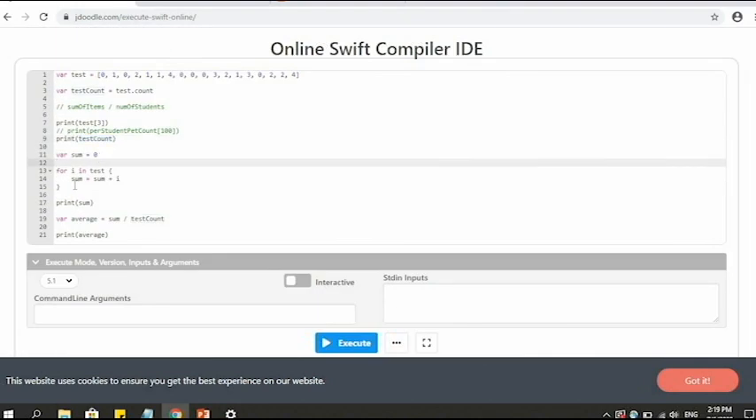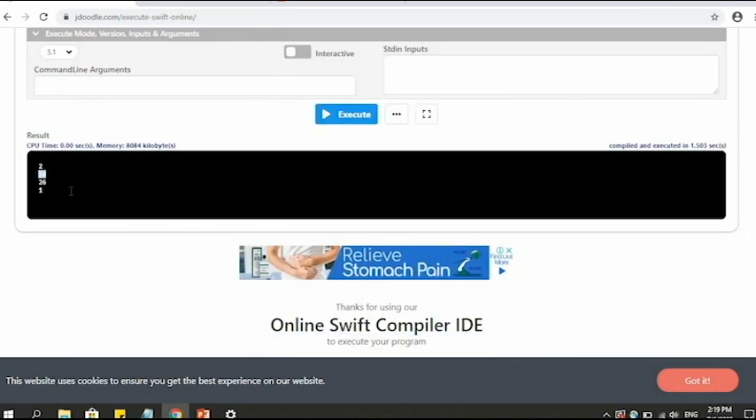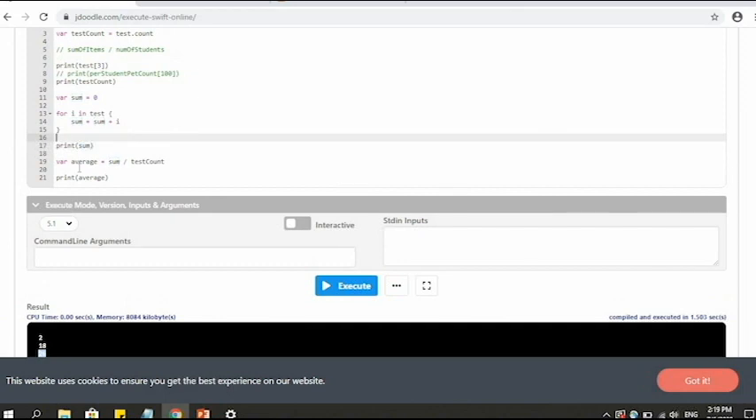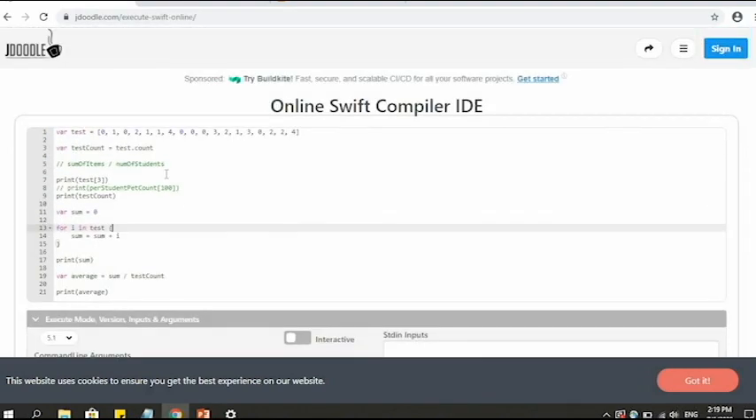Correct? Now it's calculating the sum, how we have calculated in the previous example. Only thing is that you see the syntax is changing in Swift. For i in test, sum is equal to sum plus i. Same we have done there also, and sum I have initialized with 0, and then I am printing this sum. So sum is, you see, 26, and then the average, sum divided by the test count which we have calculated, and it's printing the average, which is this. So you can see that this array is not a language specific data structure.